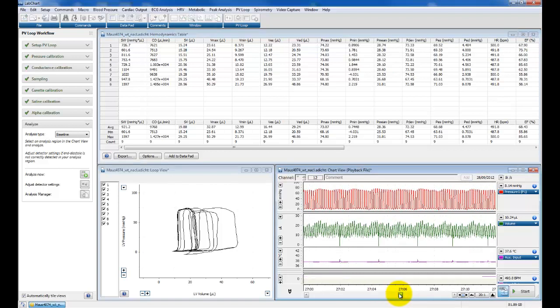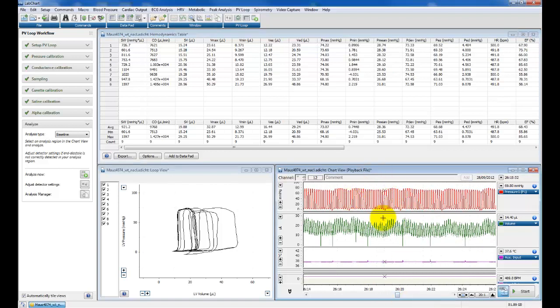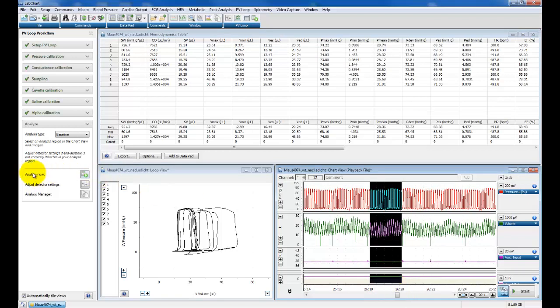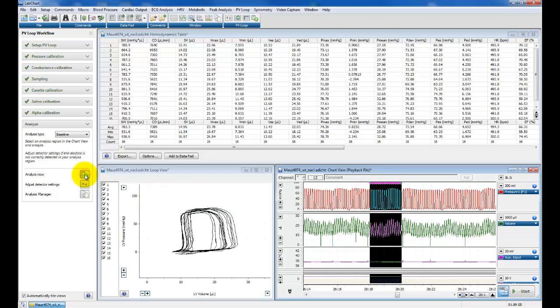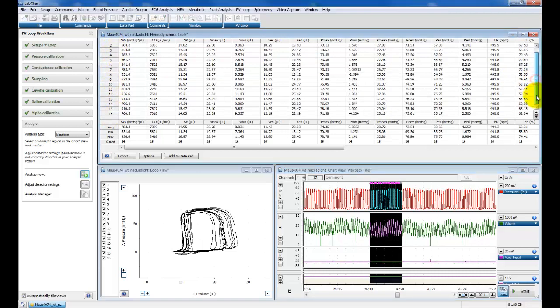So we're going to go back in time, find a point in our trace here, and select an area. And we're going to click on the Analyze Now button. And this will give us an analysis of our baseline hemodynamics in this mouse. Click Analyze. All these numbers change. You now have a series of rows here. We've got 1 through to 16. And these correspond to the 16 loops that we have selected with little pink dots above them here on this chart on the right.